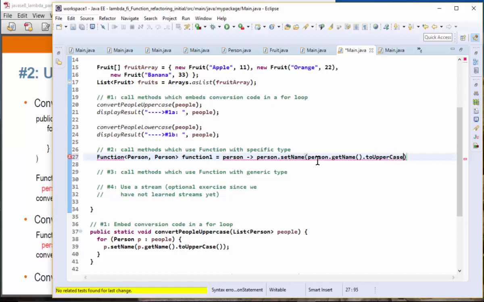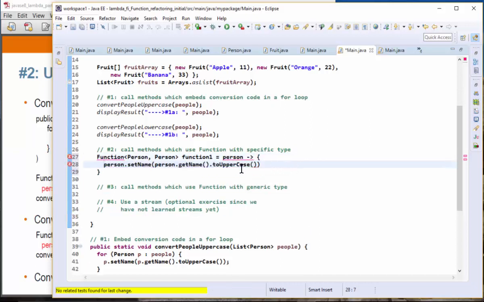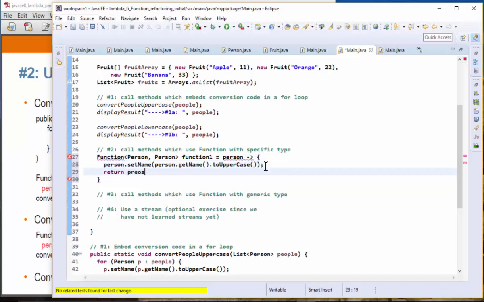So the set name method, and we're going to say person get name, and call the toUpperCase method. Now the thing is that we have to return something, right? And I cannot call return here, so in this case I have to have multi-line code. Person here, and then end here, and then I have to return person. It's actually better to have a consumer rather than a function in this case, but since we're using function, we have to return the person object here.